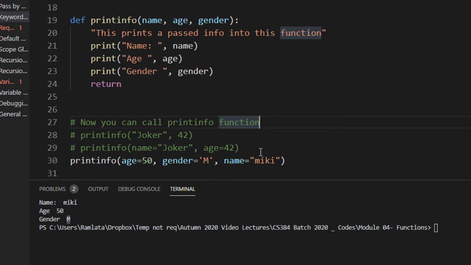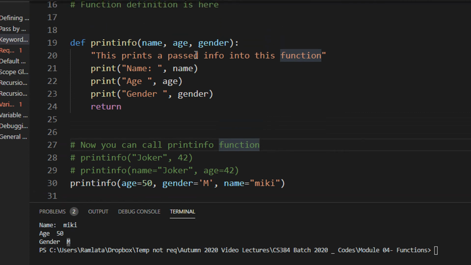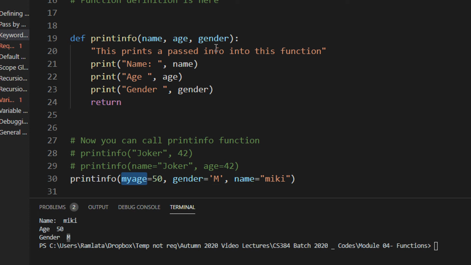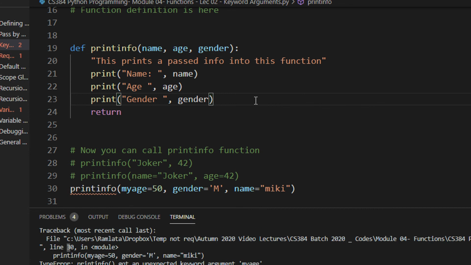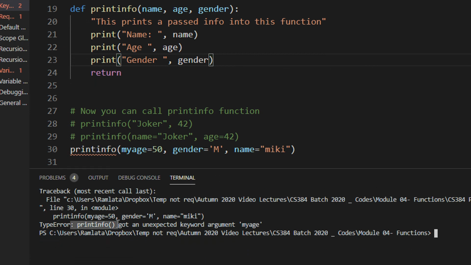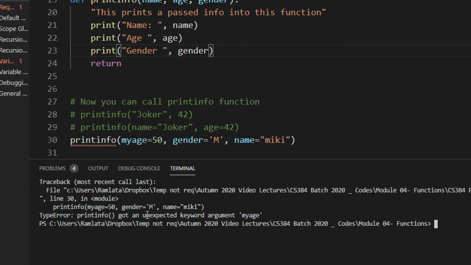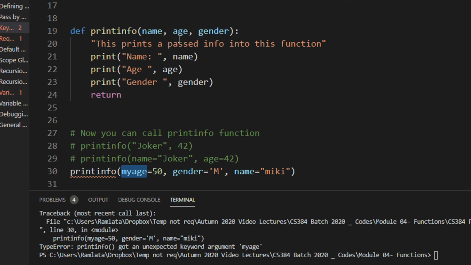So the advantage of keyword arguments is that you need not remember the explicit order, but there are some things you need to take care of. For example, I keep the variable here as my age. Now my age does not match with any age here, so the program will pop up an error. See, print info got an unexpected keyword argument my age. Unexpected keyword argument. So this is a keyword argument, gender is a keyword argument, name is a keyword argument. So unexpected, right? Because my age was not defined here.